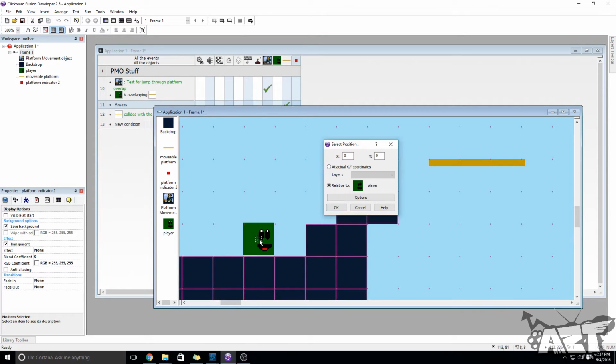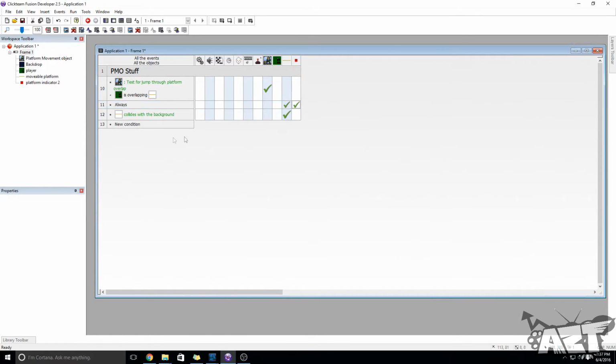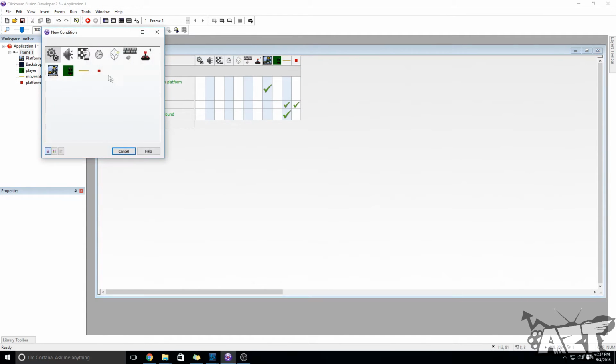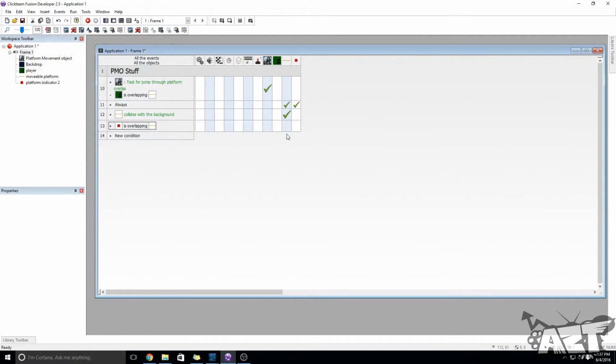And we're going to grab this little box here, and we're going to set it right at his feet, I guess. They're not really feet, right at his underside. Okay, so what we want to do now is create another event, and we are going to check if this object is overlapping our platform. And if that is happening, that means that we are on top of that platform.